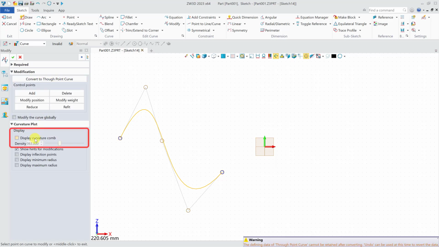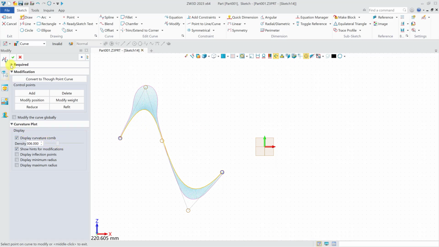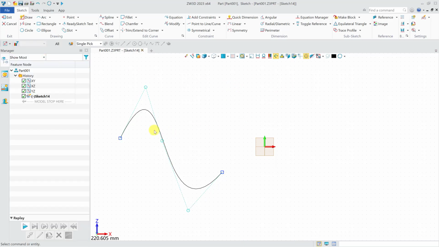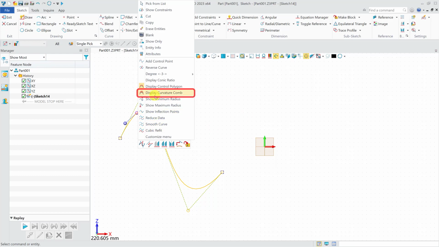The curvature cone can be displayed when you check this option, and the density of the curvature cone can be adjusted there. But you can see when I confirm, the curvature cone disappears. So usually, we turn on the curvature cone by right-clicking the curve and selecting display curvature cone.